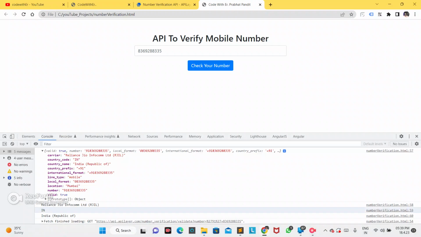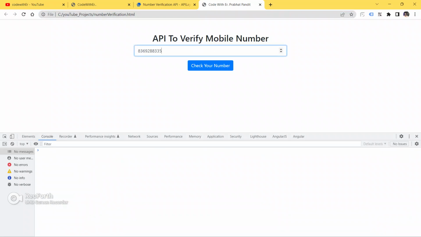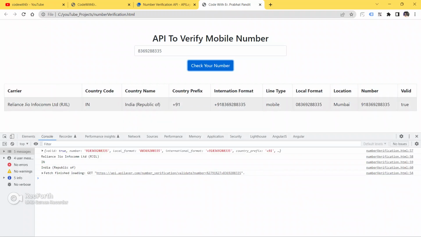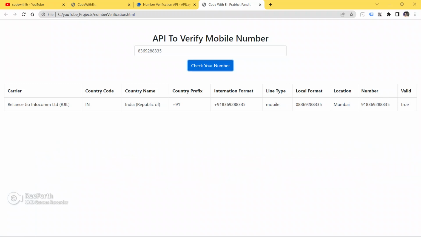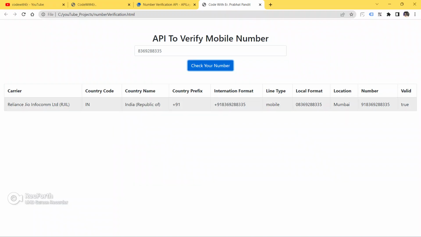So guys, let's save this page and let's test the page now. I was getting lots of errors, so now copy this, refresh this page. Paste the number here again, click on the button, check your number now. Loading, please wait. Yeah, we got something. See, we got the response like this. Carrier is Reliance Jio, country code is IN, country name is India, country prefix is +91, international format is this, line type is mobile, local format is this, location is Mumbai, number is this, and valid is true. So now we are getting each and everything perfectly fine. So our code is working fine.